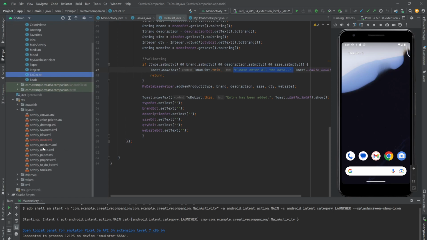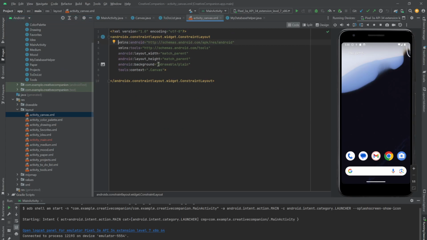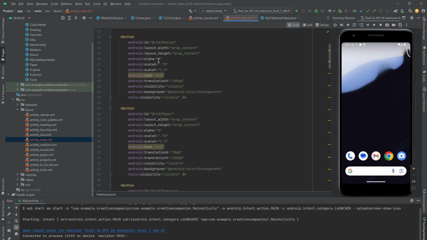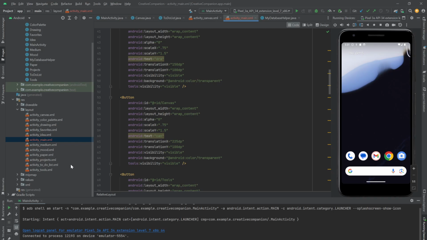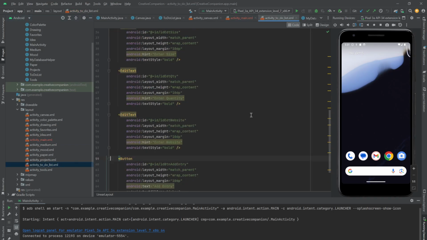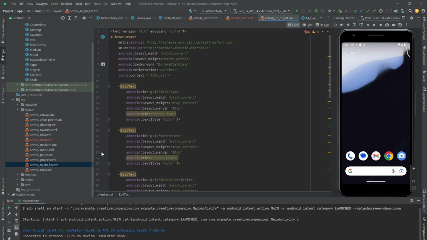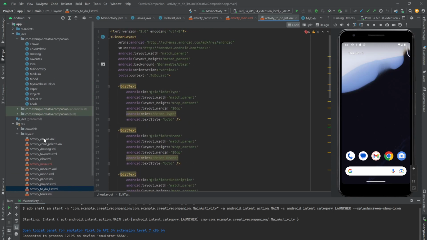There's layout pages for each one here. These ones all have just a plain background as opposed to the main with the buttons. And the one with the form here, we've labeled each form so that we can find it later when we're inputting the data. And let's go ahead and hit the run button.